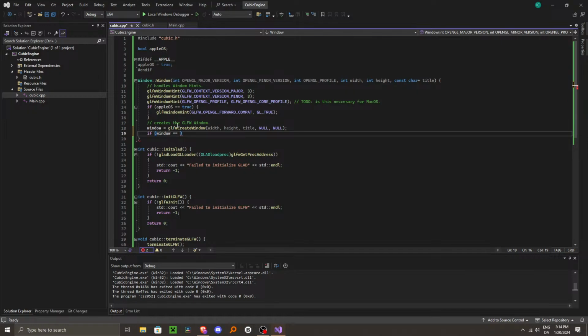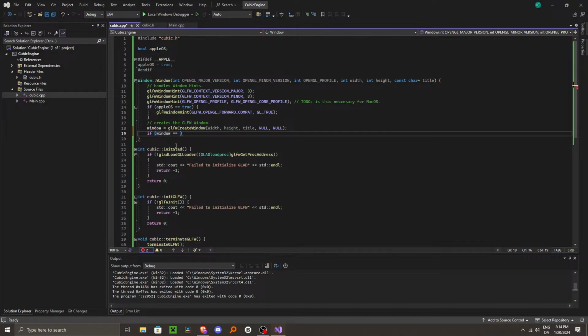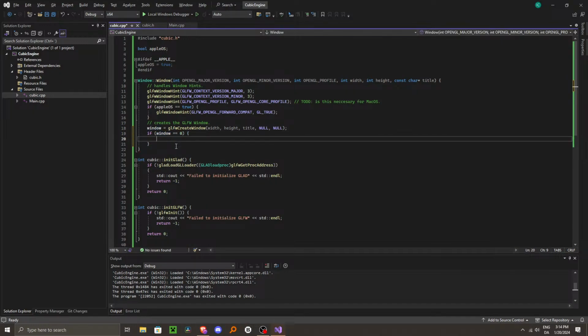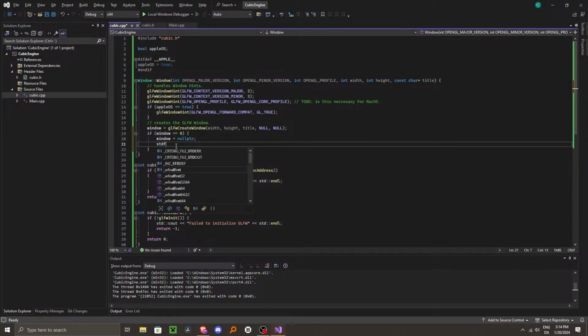By default, it's equal to null pointer, but I think if it fails, it returns null. So in reality, it would be better off checking for null here, which in this case can just be checking for 0 because null is always equal to 0. And if it is, then we just set window to null pointer, because null pointer is superior, I've heard, so we might as well just set it back to null pointer. So, yeah.